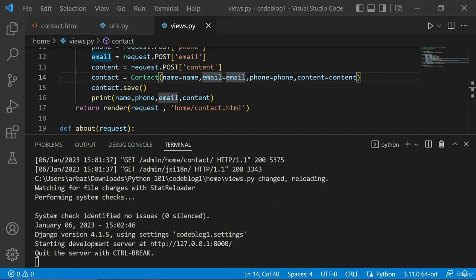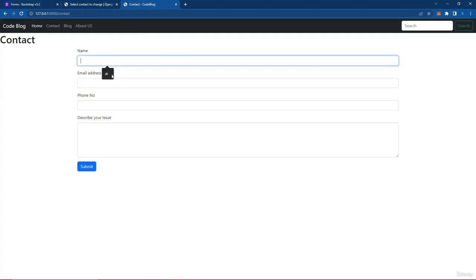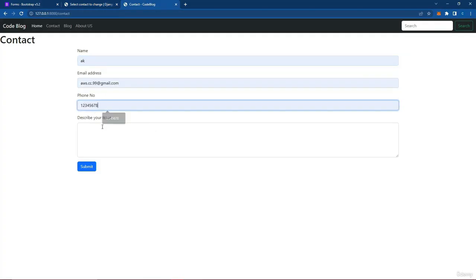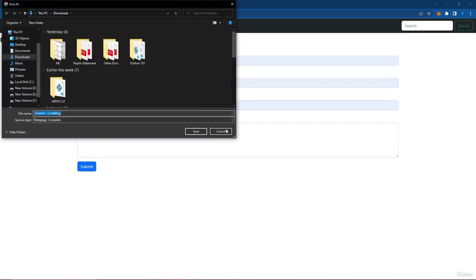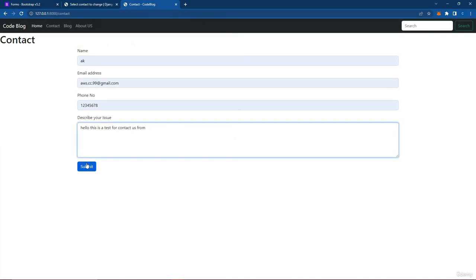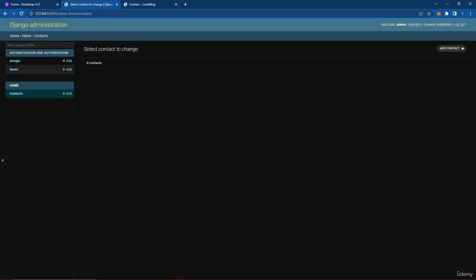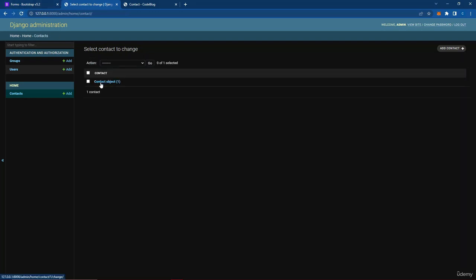Once we are done with this, we will go back to our browser, add the raw data from here, and we will do hello, this is a test for contact us form. If we save this, and after that click on submit, now if we go back to our contact database and try to refresh it, now you can see we are getting the output.